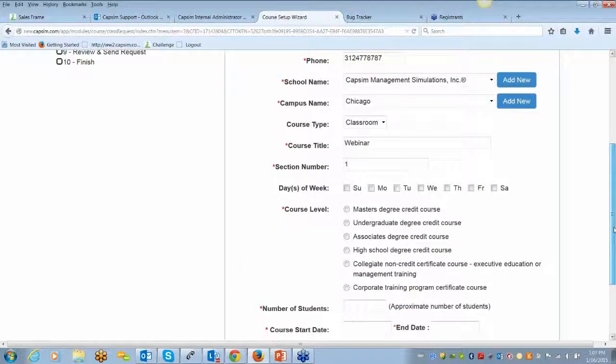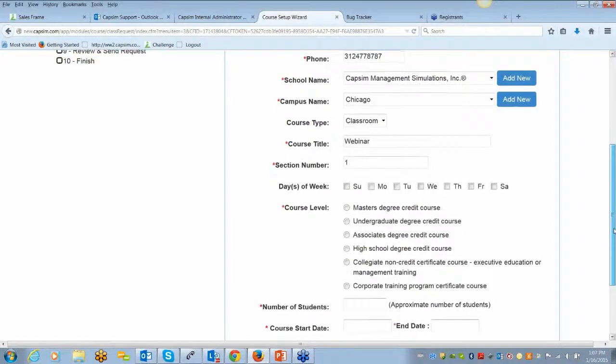Notice that the days of the week isn't a required field. It's not really imperative. Where I see this being useful is if you have a couple of different sections that you're facilitating, your students might be able to easily identify which section they belong to if you select these. So it's not required in order to proceed, but you can select this if you want. Next, we're going to select the course level.